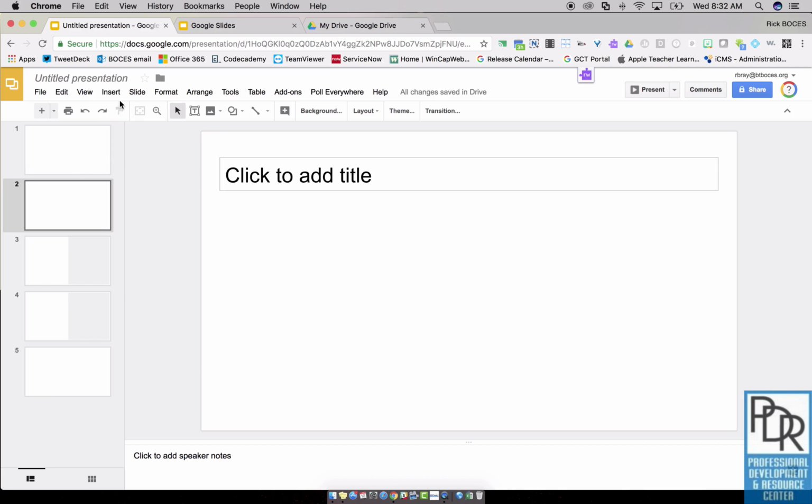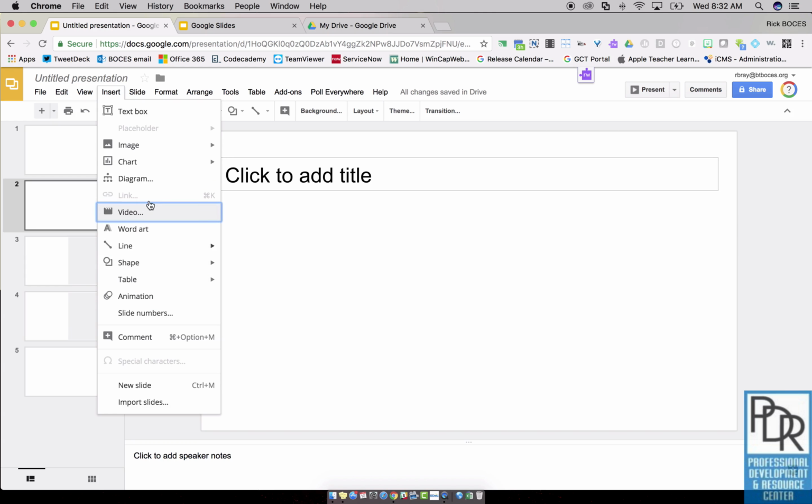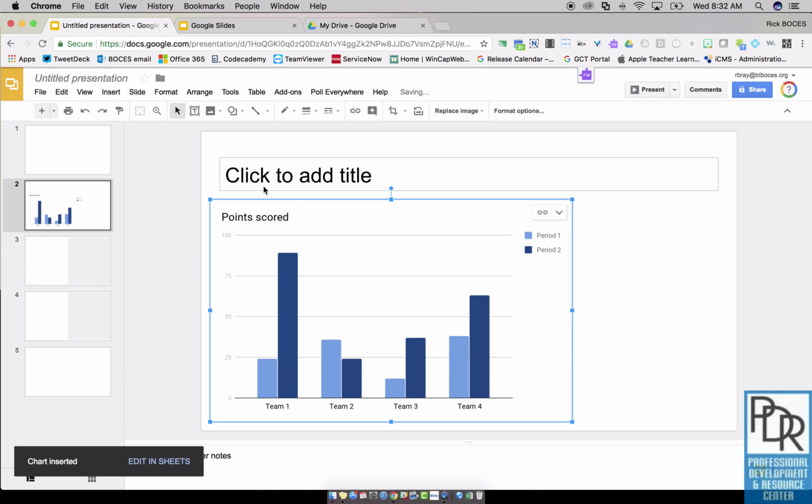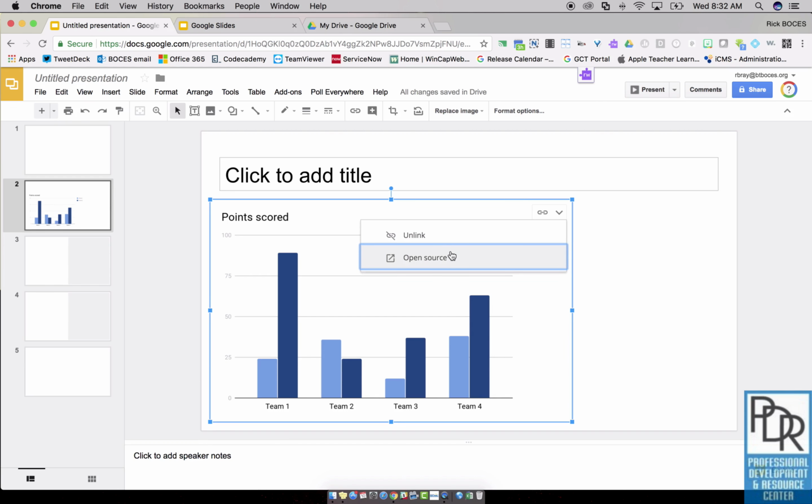One of my favorite features is charts. You can insert a chart, and it can start you by making a chart, right? So if I say I want a column chart, here's my column. And then if I want to, I can click on this link, and I can open the source here, which lets me go in and change the data. So this is a way to help you build a chart if you're not familiar with that in Google Sheets.